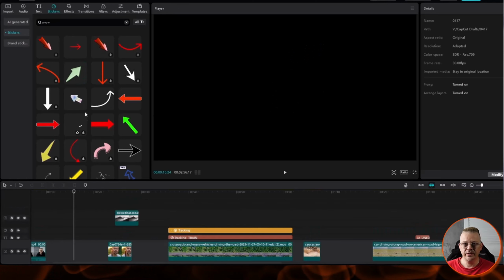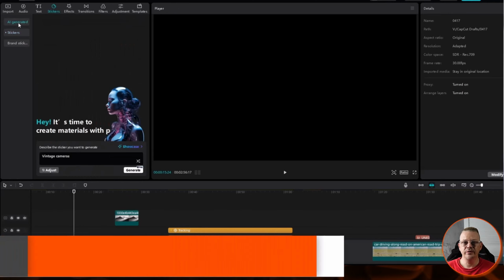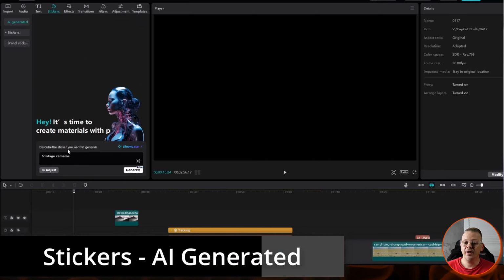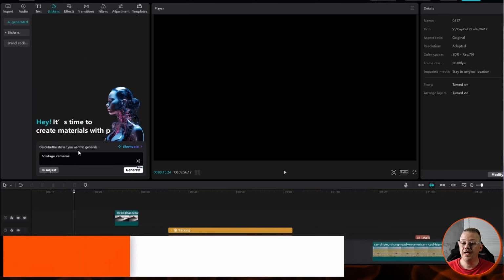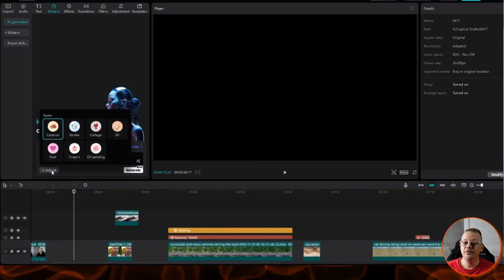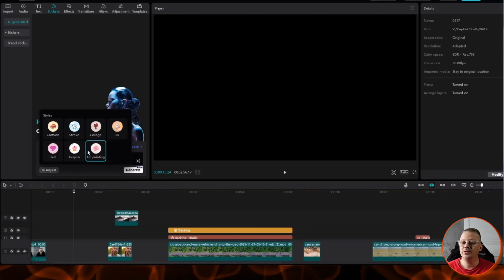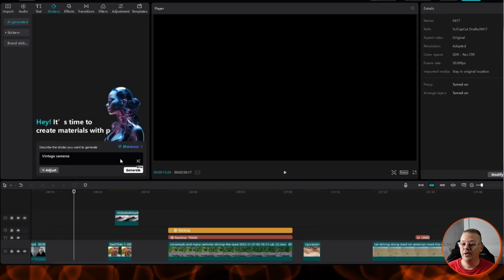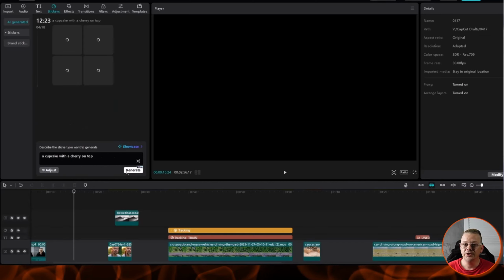Now, if you don't see something you like in there, you can also come up here to AI Generated and generate your own thing. So describe the sticker you want to generate, and you have an adjustment option where you can say you want a cartoon, you want a stroke, a collage, oil painting, any of those things. We'll just stay with cartoon as our style. We'll go ahead and, let's refresh this. A cupcake with a cherry on top. Well, that sounds delicious. So we'll hit generate there.